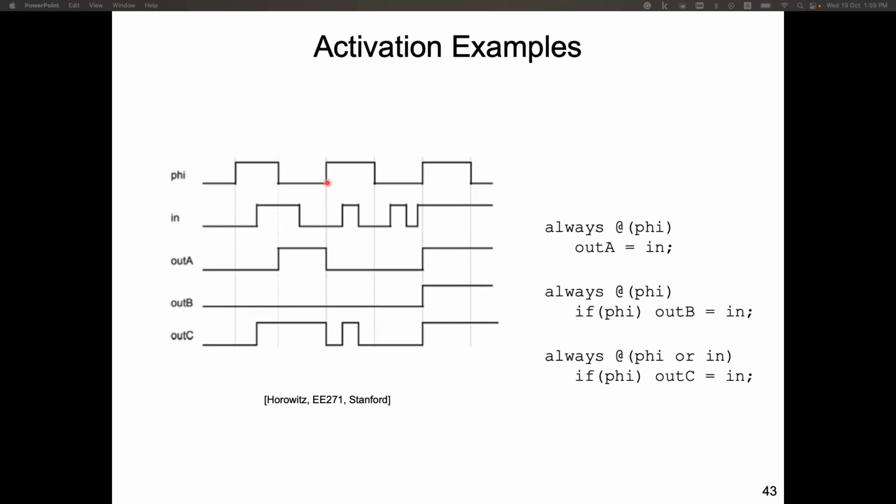Now here we have a rise edge. Phi is high. The statement is activated and phi is also high, so it will pass the input to output. But this time input is low, and low is passed to output. And at the next edge, phi is low, so it won't do anything. Then at this edge, phi is high, so it will pass the input to output. Input is high, so input high is passed to the output. So our B changes to high here.